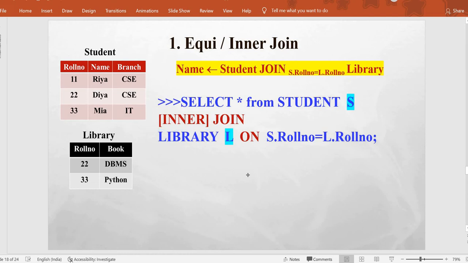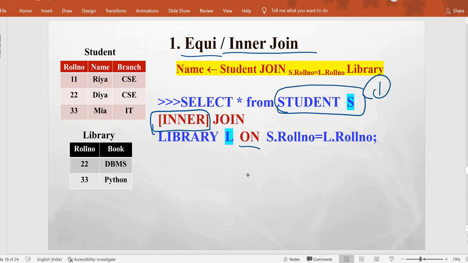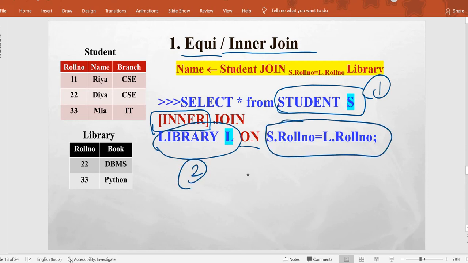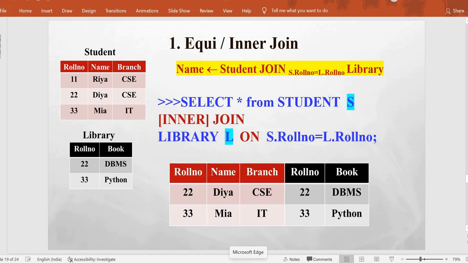So we call it Equi join or the inner join, but the inner keyword is totally optional. You can only write join on, which means you are joining the first table, student, with the second table, library, on this equality condition. Now, what will be the result of this operation? The result will be this, which we also got by writing the simple query without the keywords join, on, and inner, but this is the syntax with the Equi join or inner join operation.